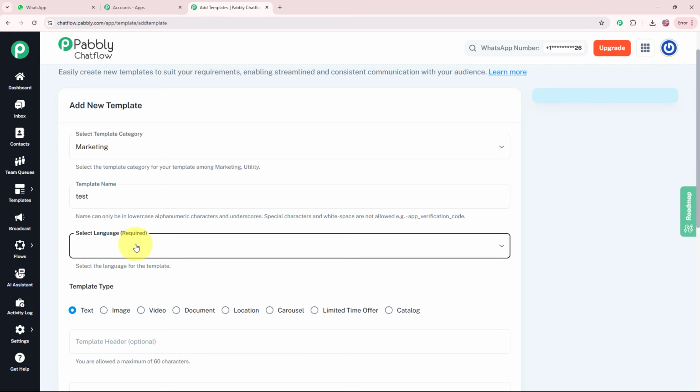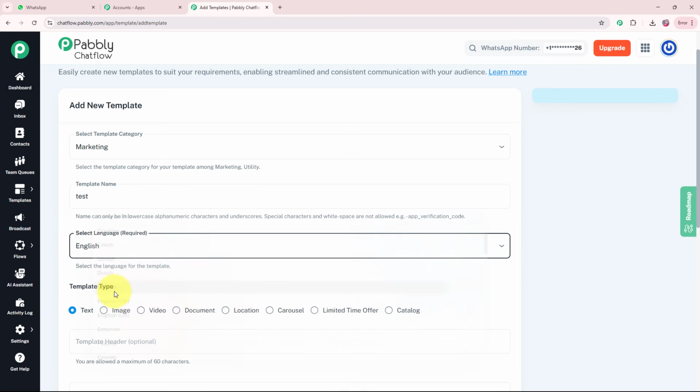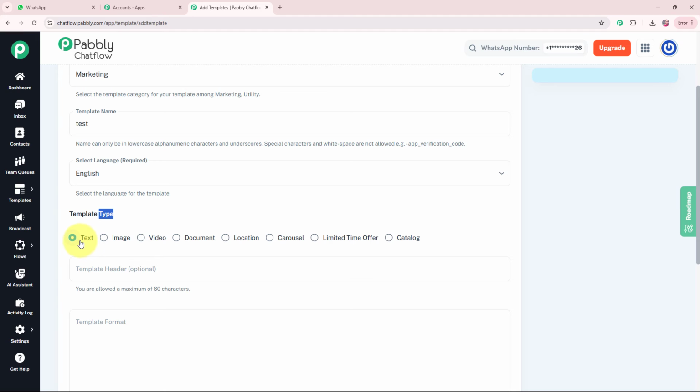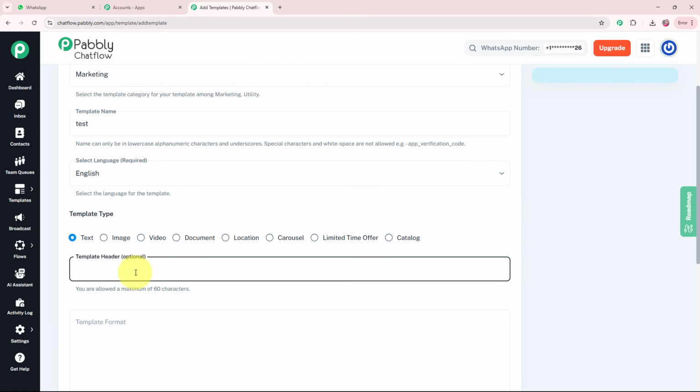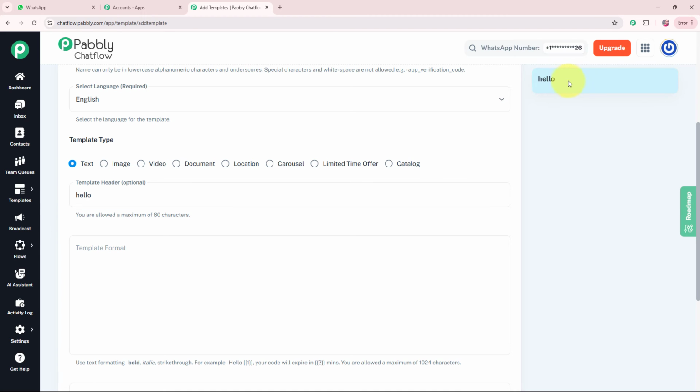And from the select language, you can choose the language for your template. So for now, I'll choose English as my language, and you can also choose the type of your template from here. It can be text, image, video, document, location, or anything you want from these options. And then you have to add the header of your template. For now, I'll just enter a sample message as hello, and you can see as soon as I entered my template header here, Pabbly Chatflow has shown me how the header of my template will look. So you can see this is our header.